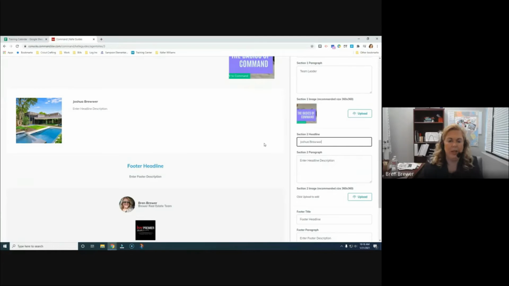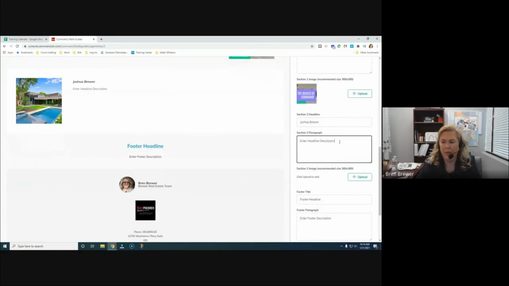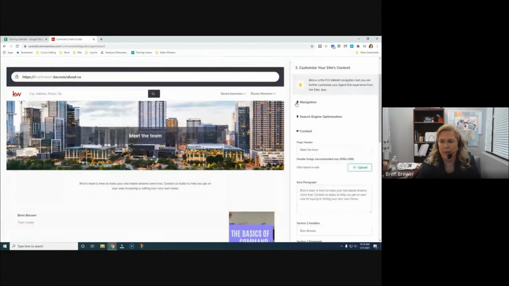So you can just do whatever you want in these headlines. If you have more teams, if you don't, worry about it. We can change later what you don't want in there. You can also remove this page too. Let me go back up here and see.